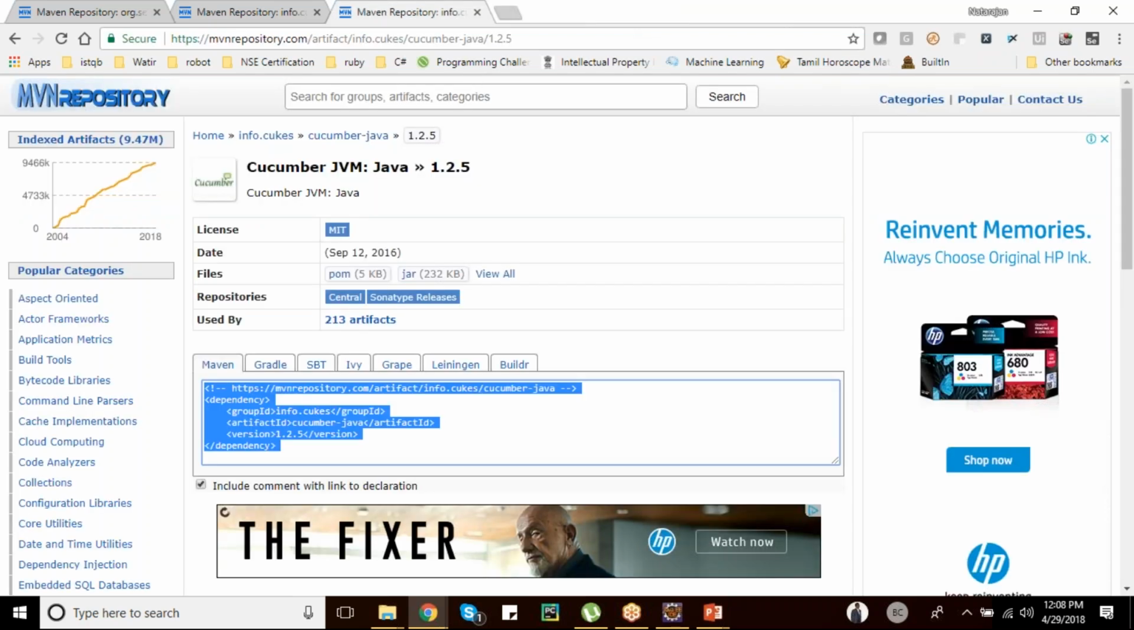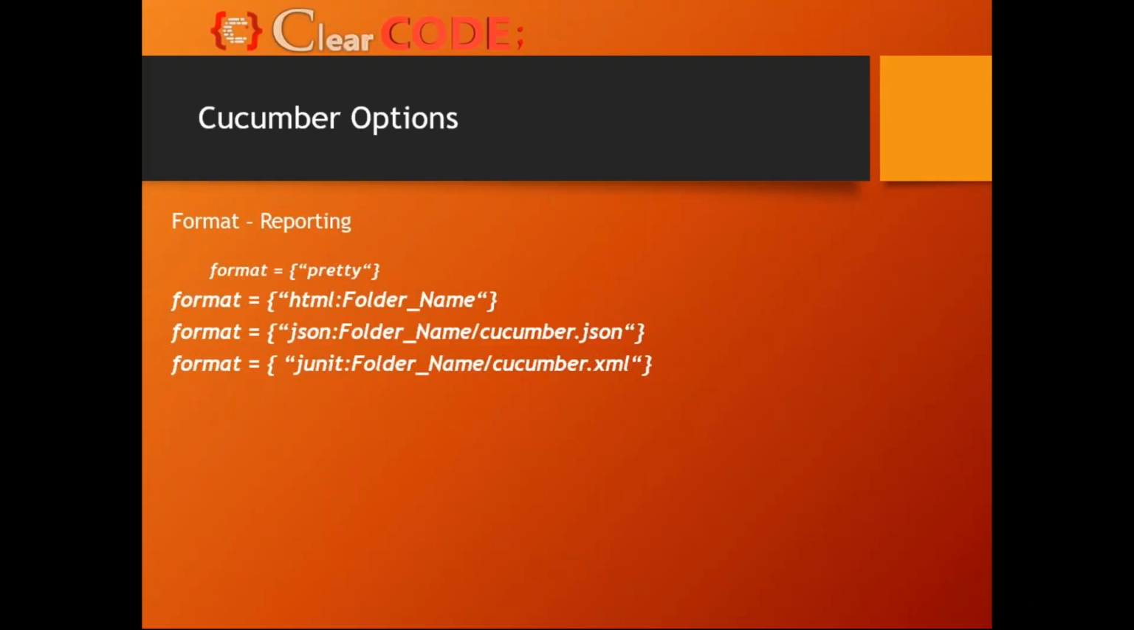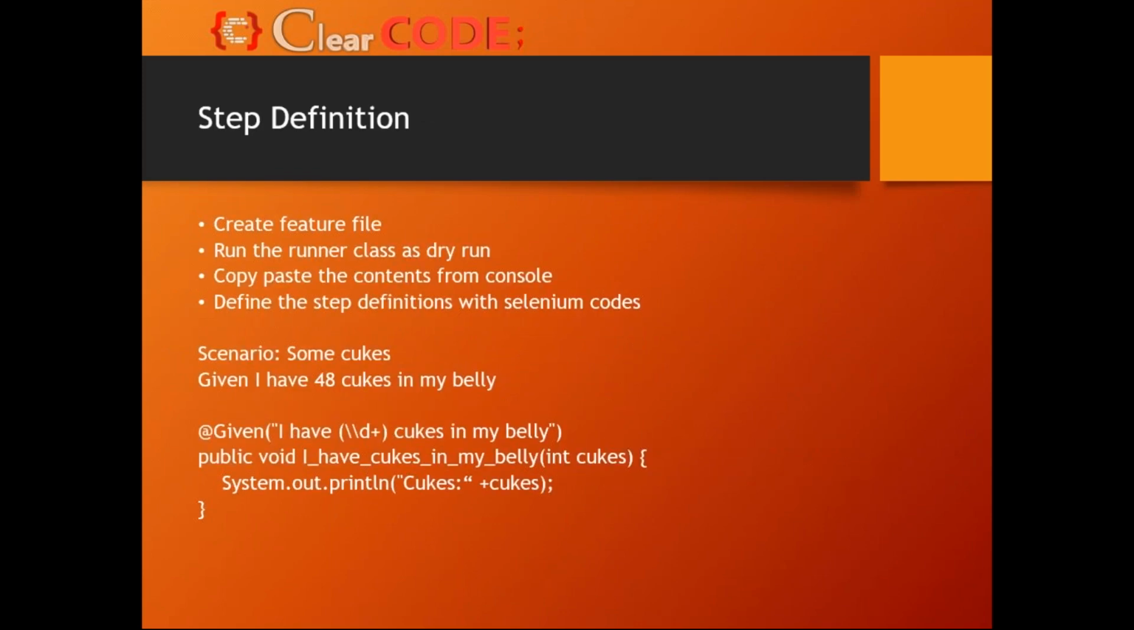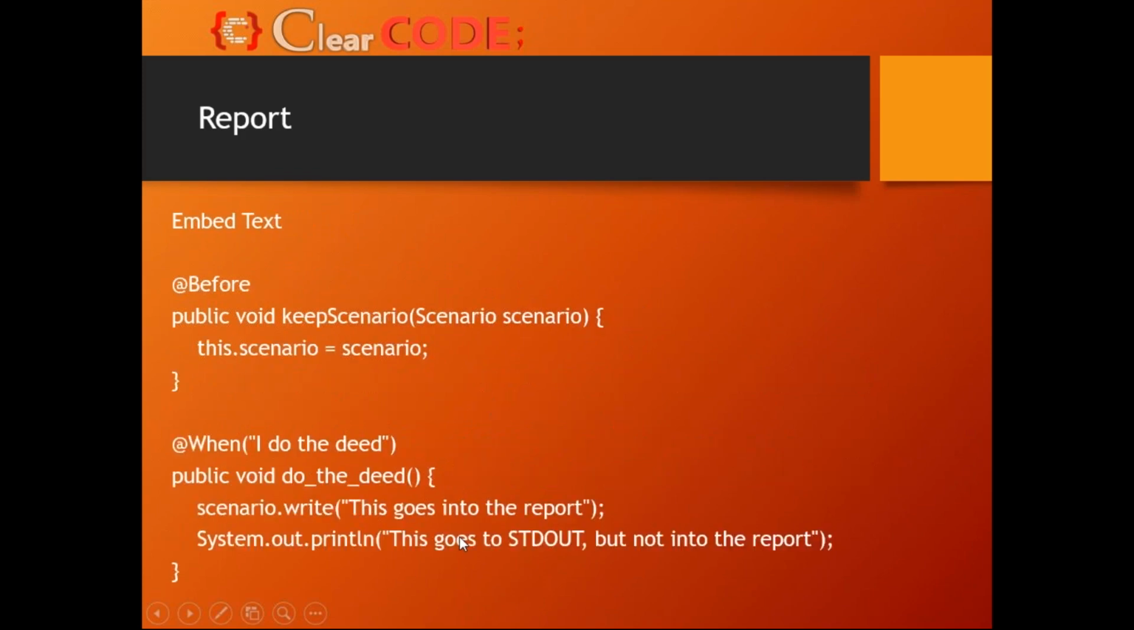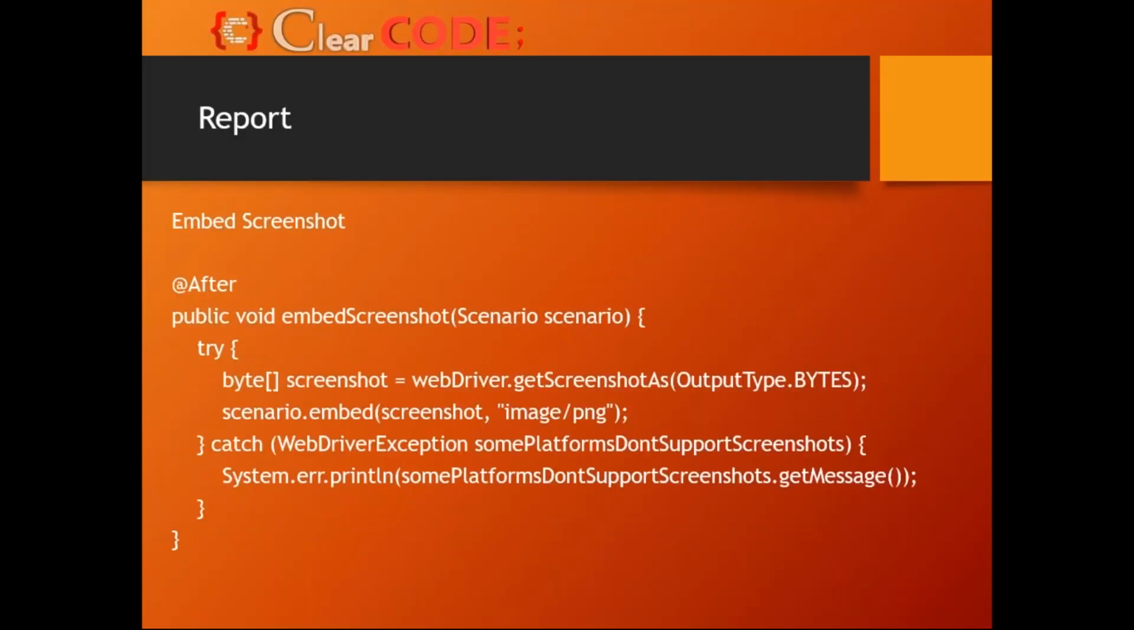To this report, you can also embed screenshots and all, for which you have the code given over here. That is under your report. If you want to embed a screenshot, you can use this embed screenshot code and you can embed your screenshot. You have certain methods given over here, which you can make use of, and you can implement the reports to advanced levels of your requirement.